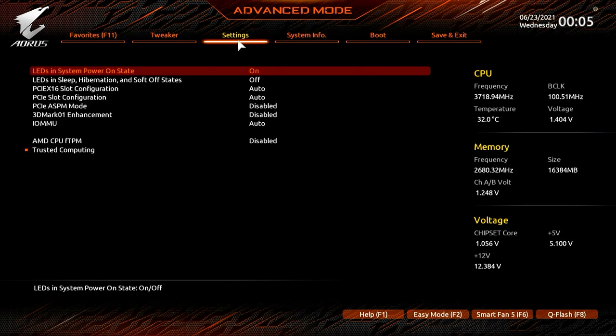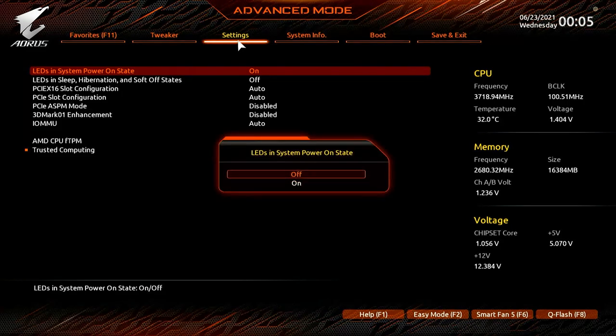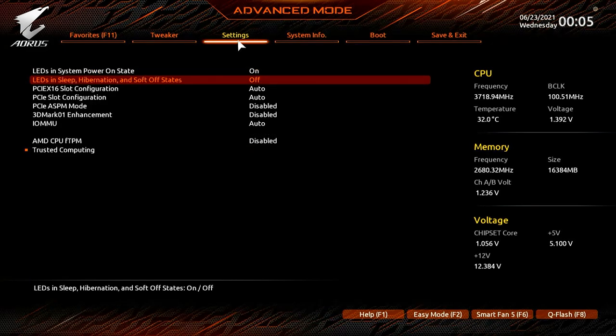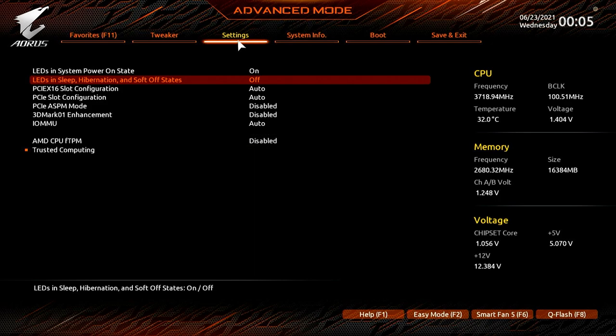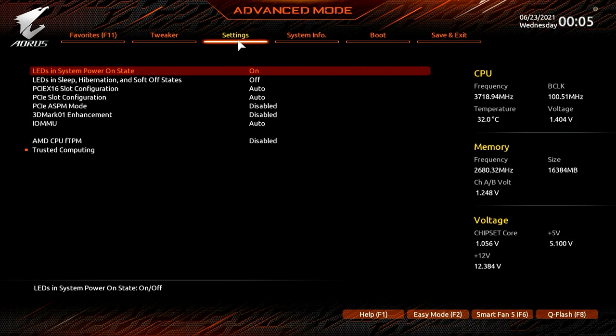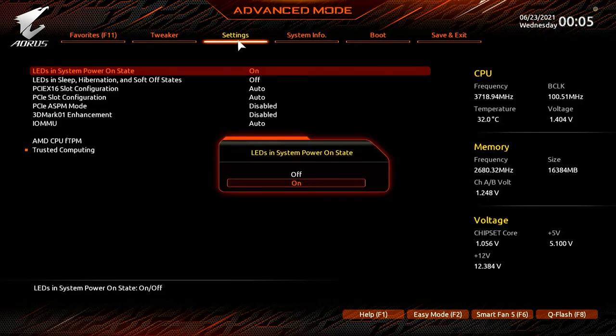So LEDs in system power state, so you can choose to have the LEDs on or off. For some of you, you're probably going to want to turn those off, so RGBs in hibernate or whatever, you can choose on or off. LEDs in sleep, hibernation, and soft off states, so you can choose again on or off. So if you want it to be in your bedroom and you want your bedroom to not be illuminated with your RGBs on the board or RAM, etc., when it's in sleep, hibernation, or standby modes, then you can have that set to off. And obviously LEDs in system power on state, so when the PC's on normally, you can have them on. Or if you don't like RGB, then again, you can just choose off.